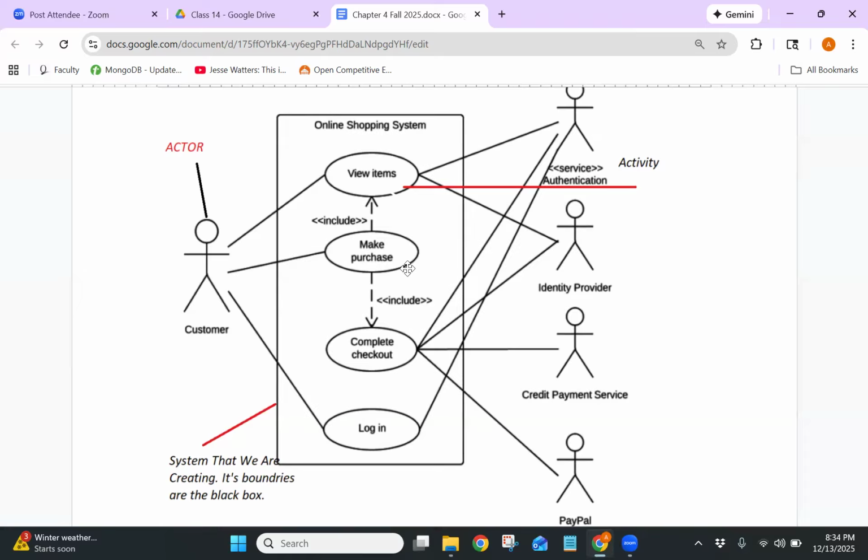So before you do any program, this would be a good way to think about your program, which is, what do I want my program to do? Right? Let's say it's a game, right? What do you want your program to do and who should do what, right? So if you have a website, what do you want in this example? What do you want the customer to be able to do? You want them to be able to view items, make purchase, and log in.